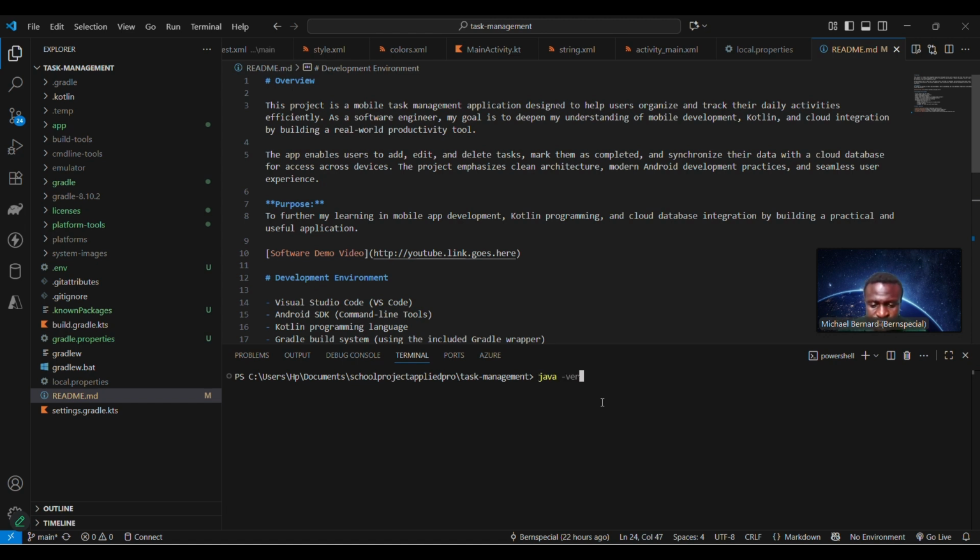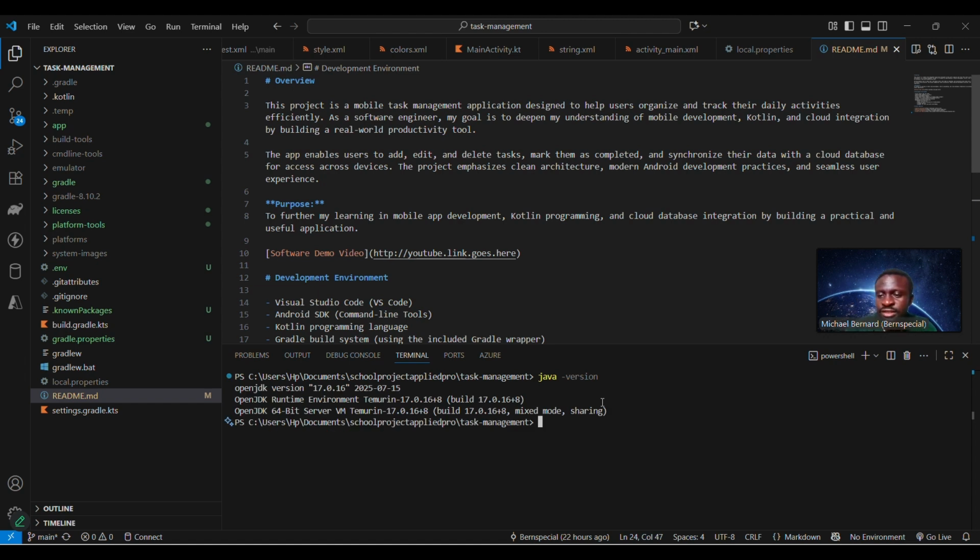Java version. So I have version 17.0.16. The latest version was 24 when I saw it, but from the research I made, version 17 is actually good for Android projects. And that's why I'm using version 17.